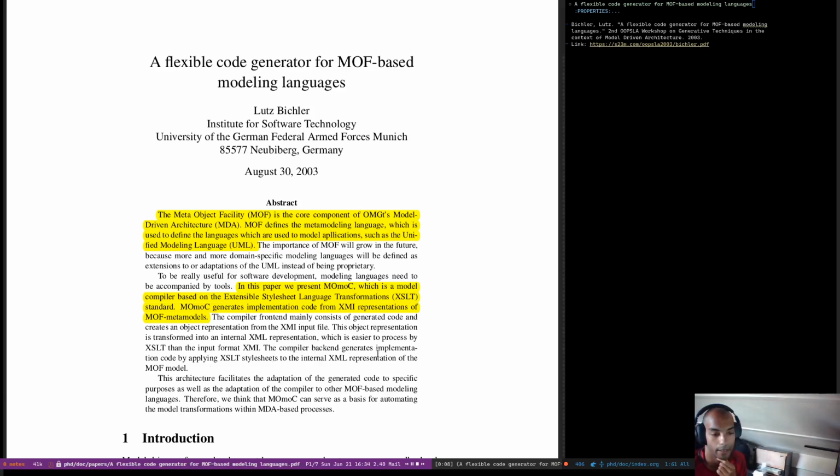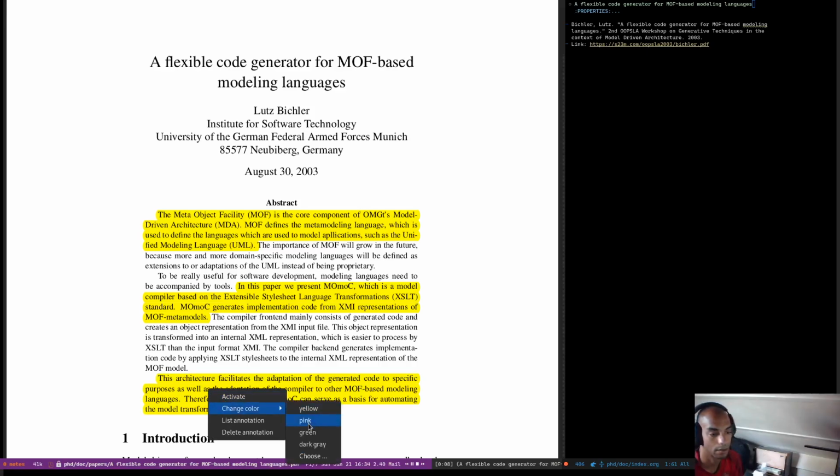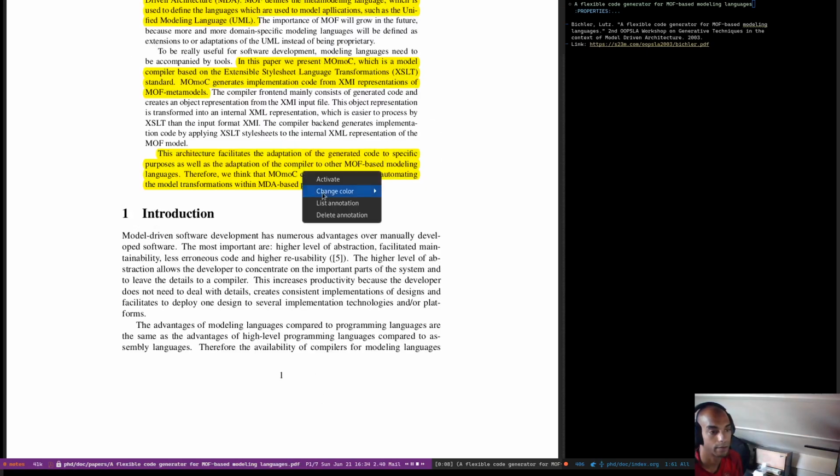The compiler backend generates implementation code by applying XSLT style sheets to the internal XML representation of the MOF model. This architecture facilitates the adaptation of generated code to specific purposes, as well as the adaptation of the compiler to other MOF-based modeling languages. Therefore, we think that MOC can serve as the basis for automating model transformations within MDE processes. Now, of course, we're going to vehemently disagree with this, but it's with the benefit of experience. I mean, this is 2003. It's probably a simpler world.